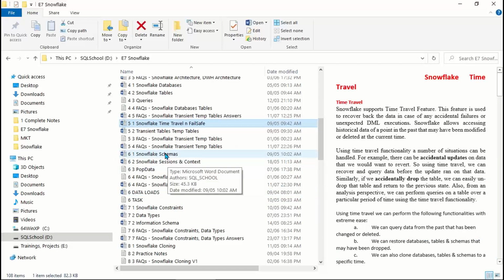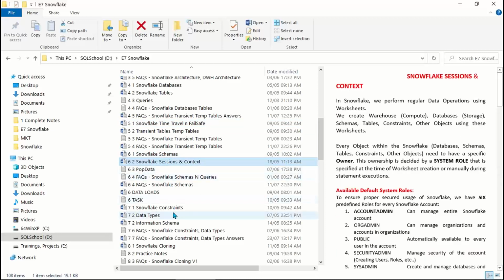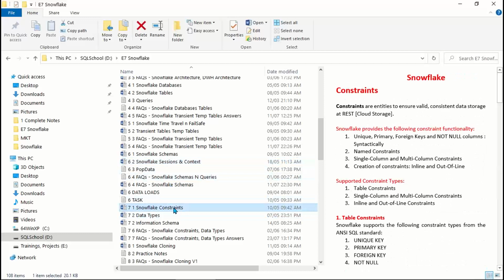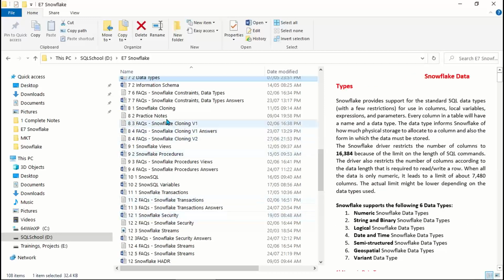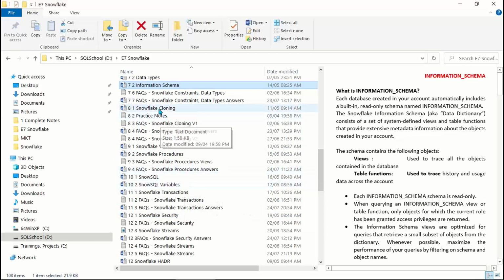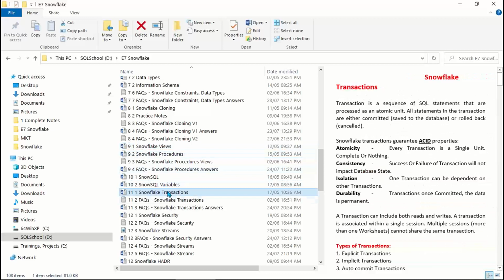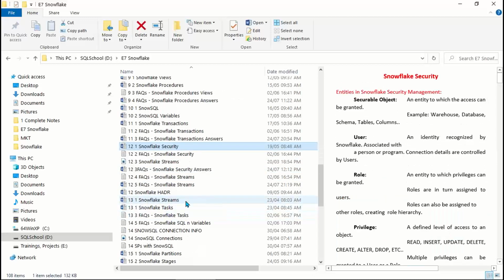We'll be understanding about Snowflake schemas, session context, constraints. There are a few limitations with respect to constraints. We'll understand why and how, and the alternatives, workarounds. Data types, auditing activities, information schema. We'll understand about cloning, views, procedures, variables, transactions, and security management.